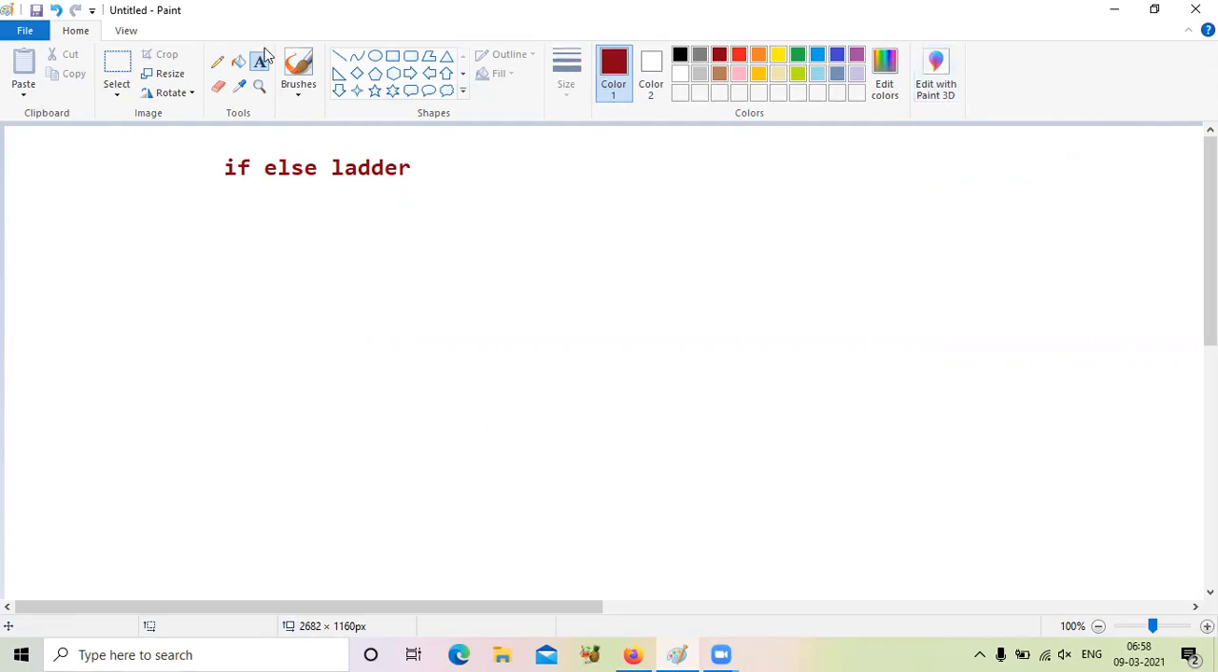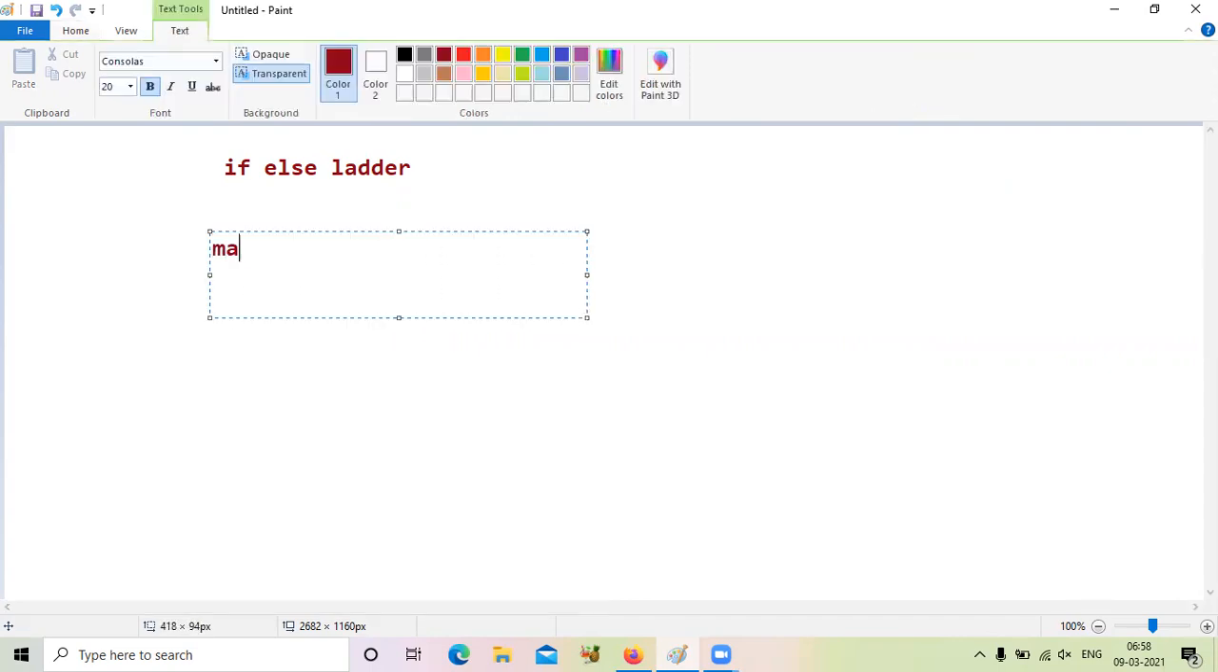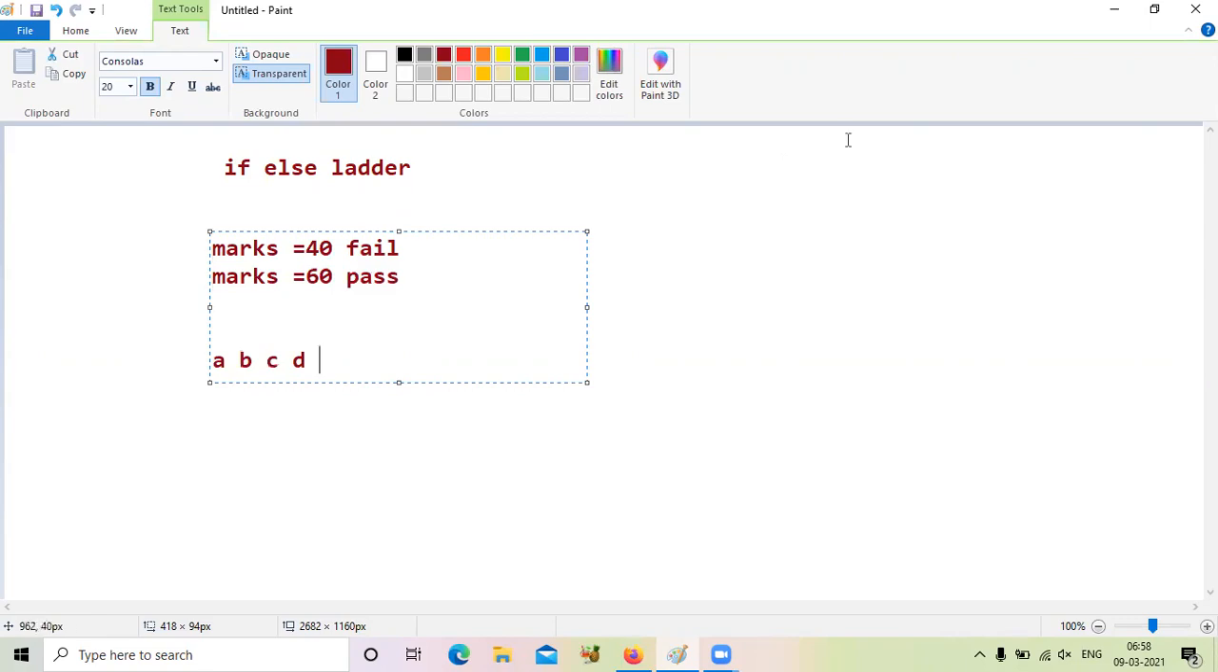For example, I'm taking marks. If I take marks equal to 40, maybe he will fail. Otherwise, marks equal to 60, maybe he will pass. But I want to check A grade, B grade, C grade or D grade. What condition do I need to take?